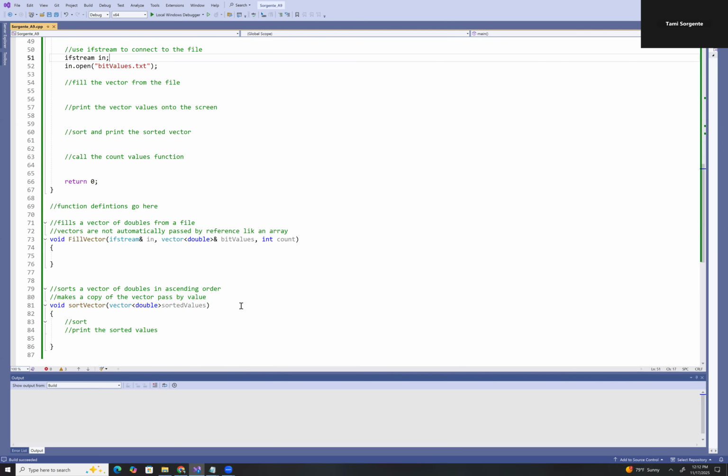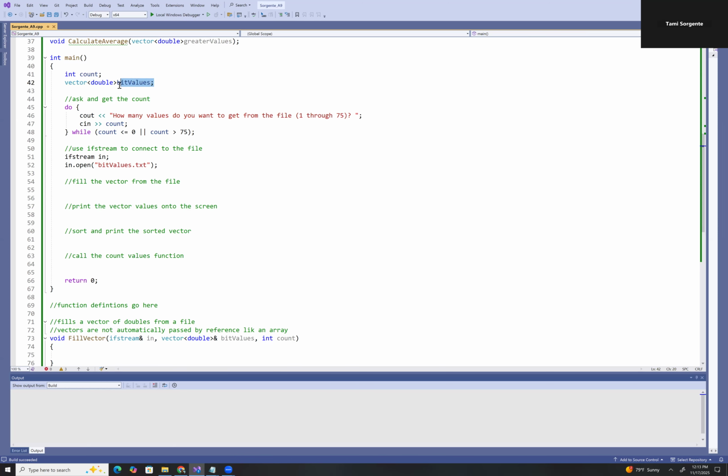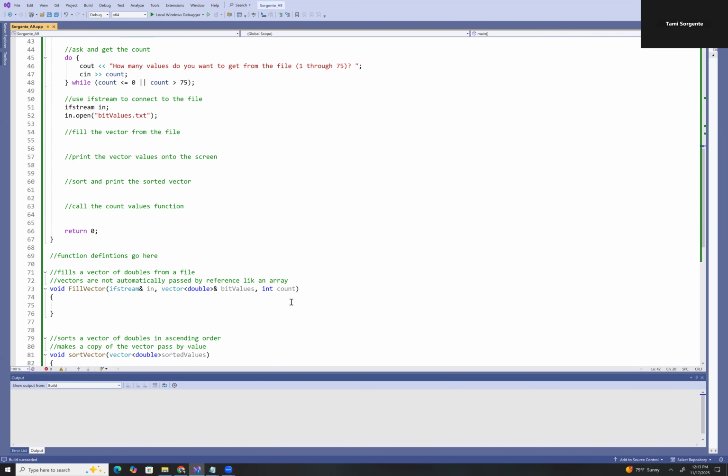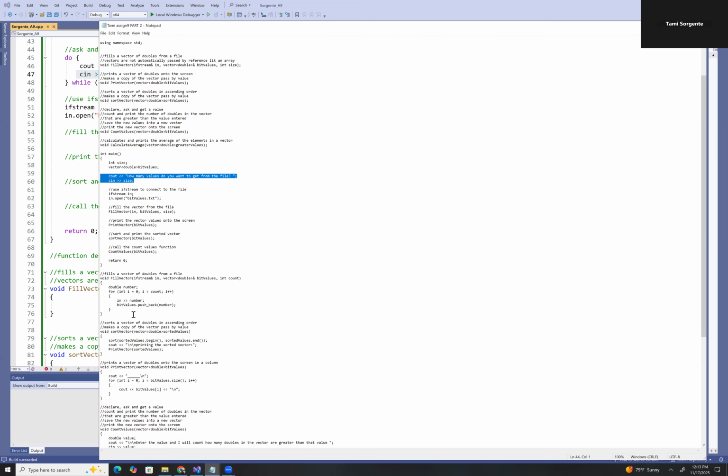But I'm going to assume that we connect to the file, so we're going to pass our ifstream to the file. We're going to pass our vector, which has been declared here, called bit values. It's a vector of doubles called bit values. And we're going to pass this count. This count is the count that the user says how many they want to get from the file. So I'm going to go ahead and get my code for this, and then we will talk about it.